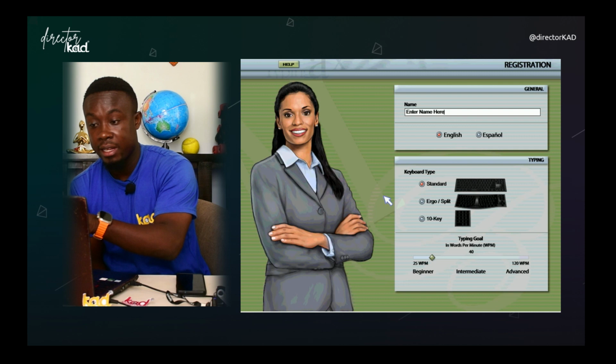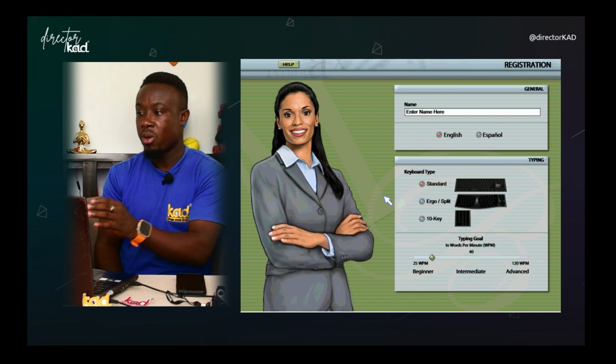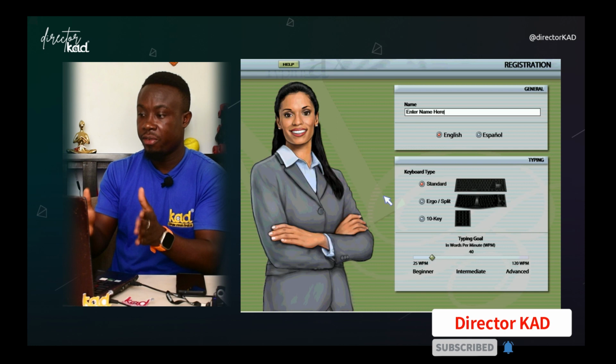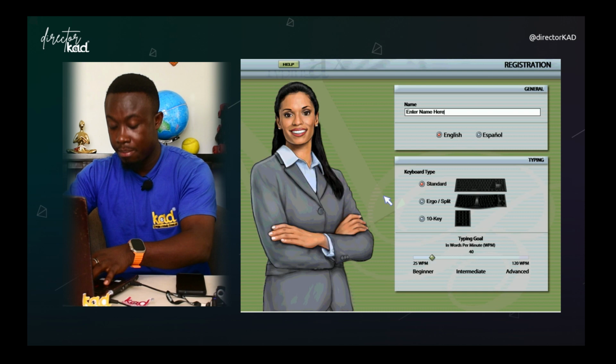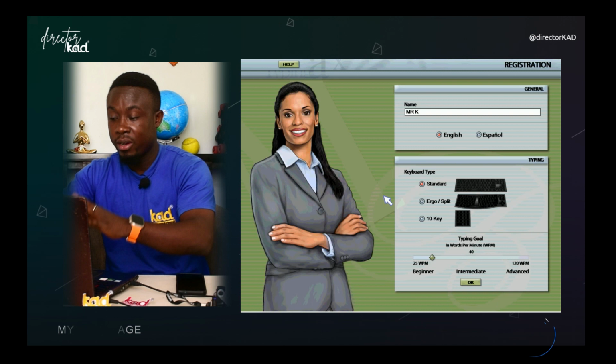Once you open Mavis Beacon, you see a registration. The first thing you do is type in your name. Just look at your keyboard and type. My name is Mr. K. My language is English, not Espanol, so I choose English.